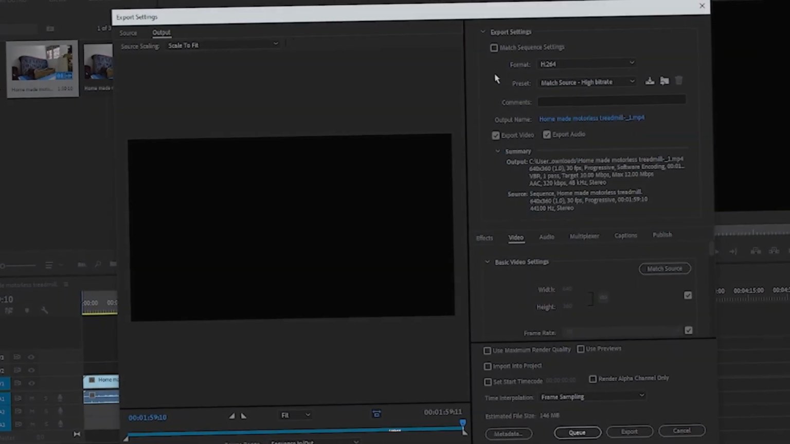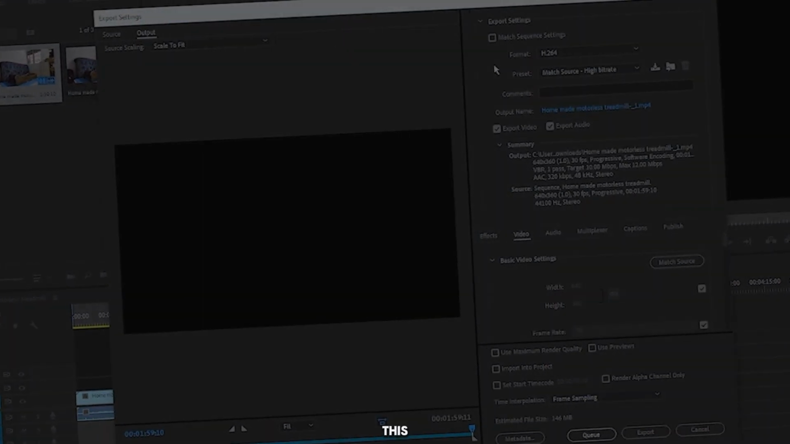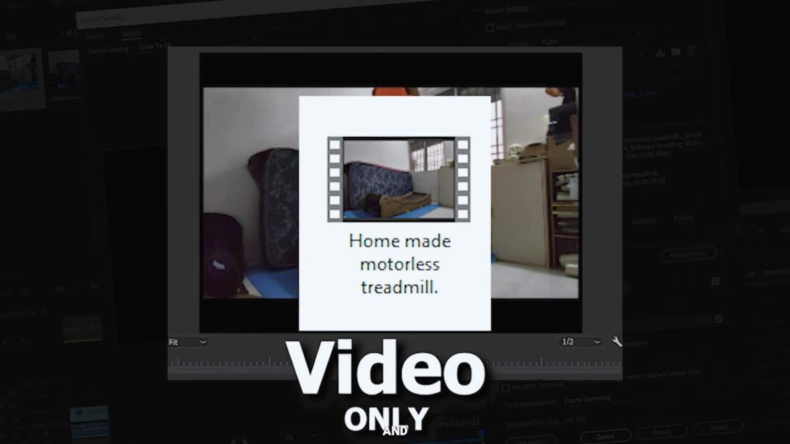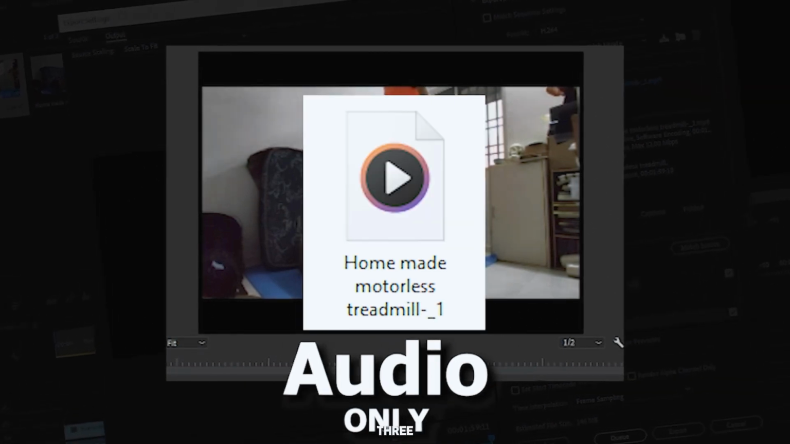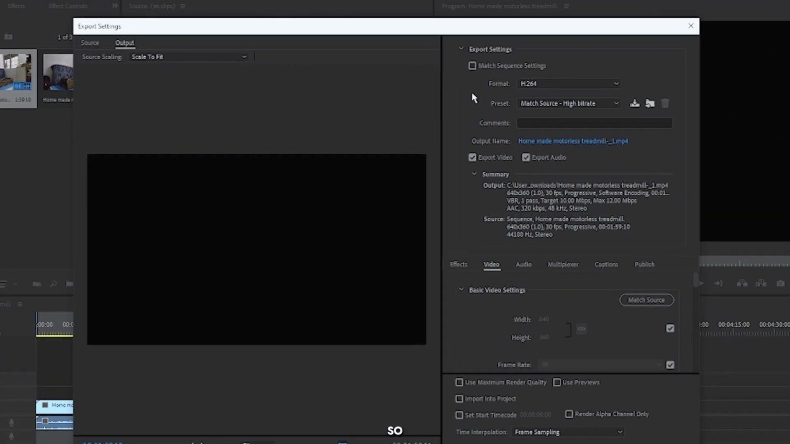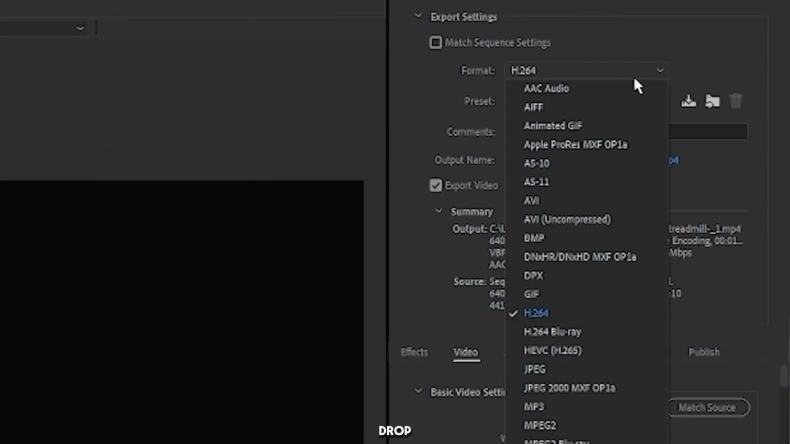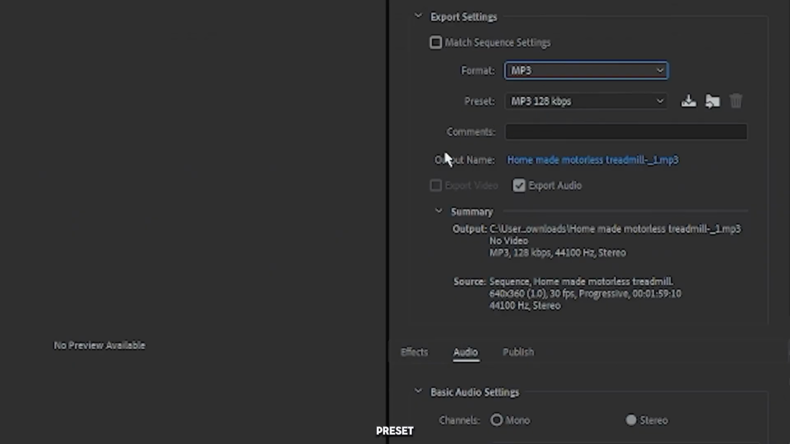Now you guys may be familiar that I make videos similar like this, where we're basically transforming the video and changing it into an MP3 audio or an audio file only. So under the format, click the drop down arrow and then locate where it says MP3. And in the preset, do the same thing and click the third option, which is the highest quality audio.